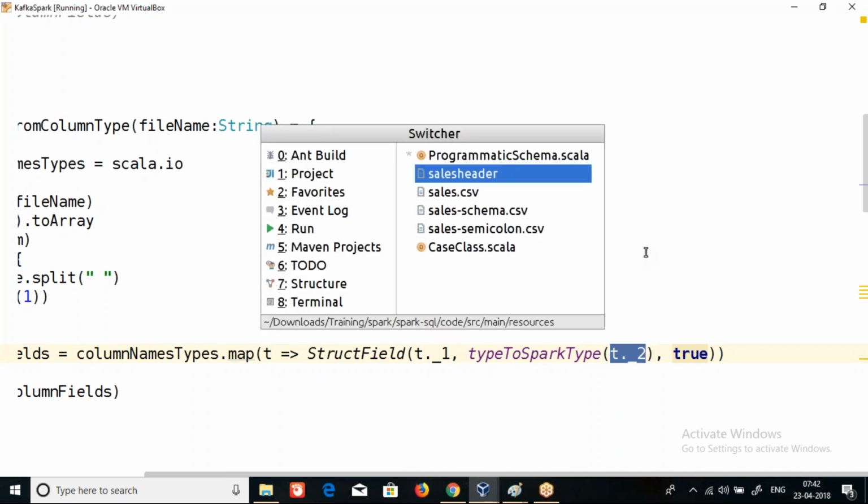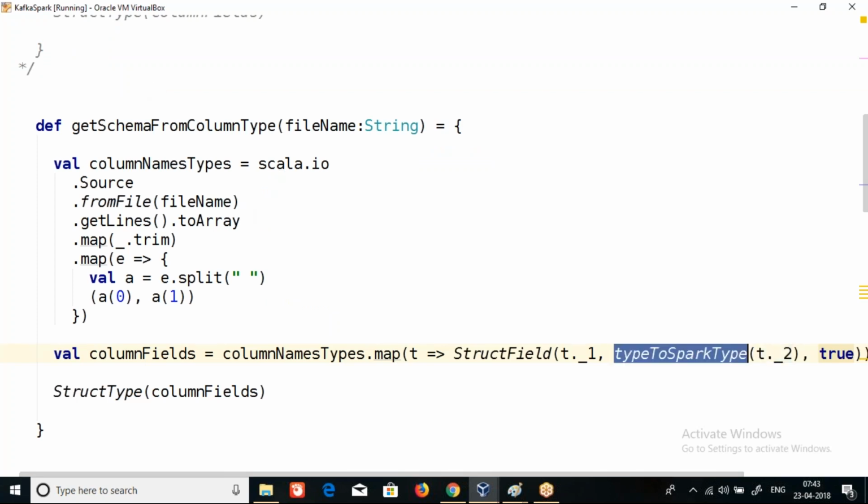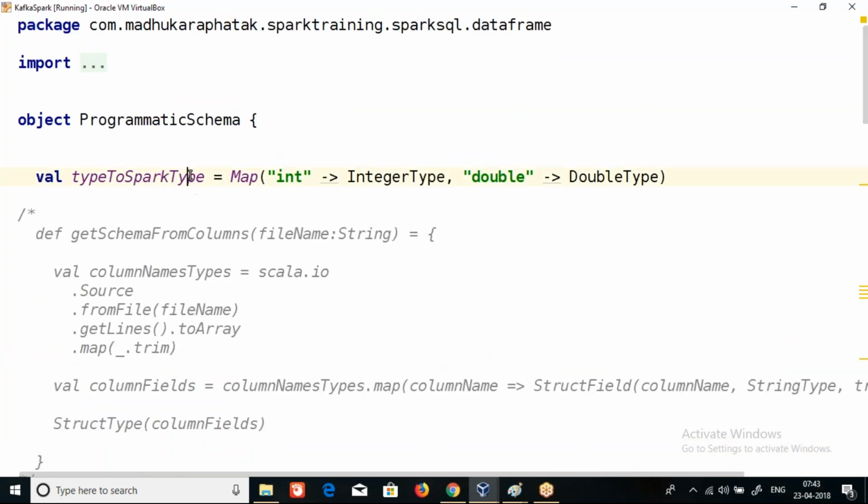But if you see the data type, it is in normal language, like int. But Spark does not understand int. Spark understands IntegerType. Spark does not understand double, it understands DoubleType. So we have to convert int to IntegerType, double to DoubleType. So I have just written a simple hash map. If we see an int, return IntegerType. If we see a double, return DoubleType.